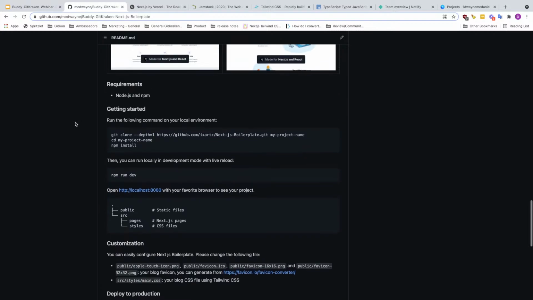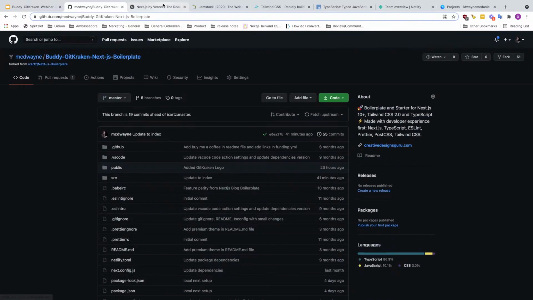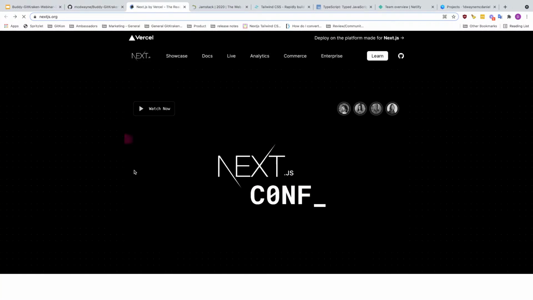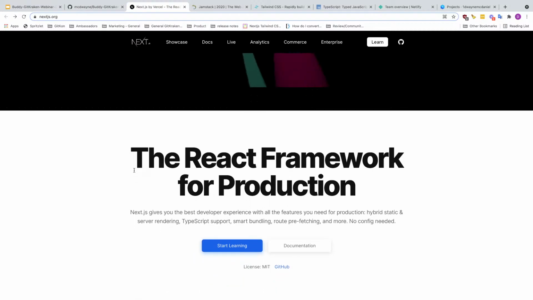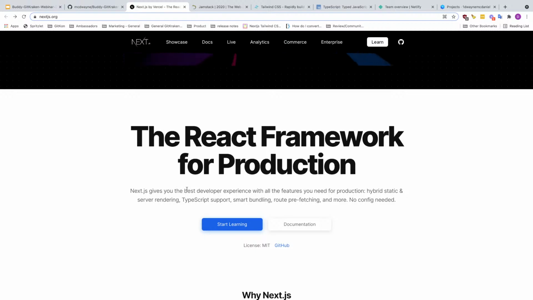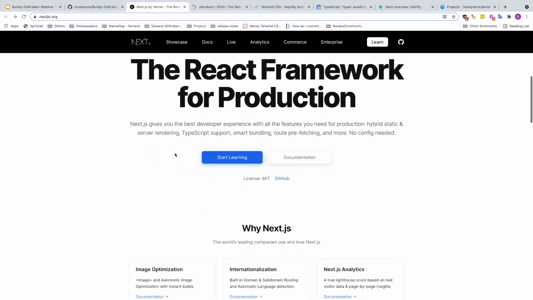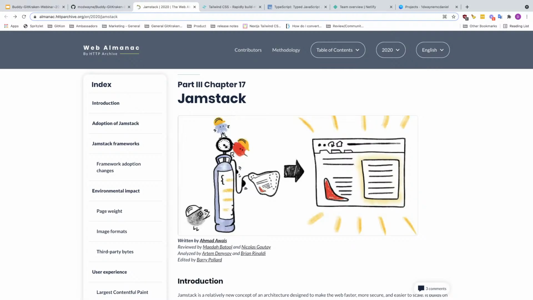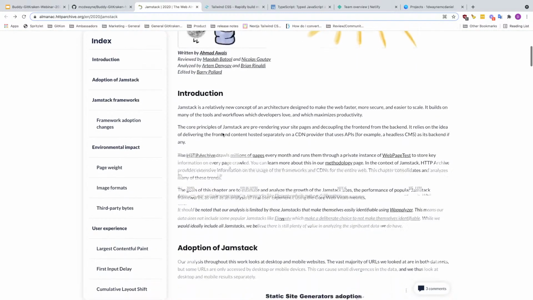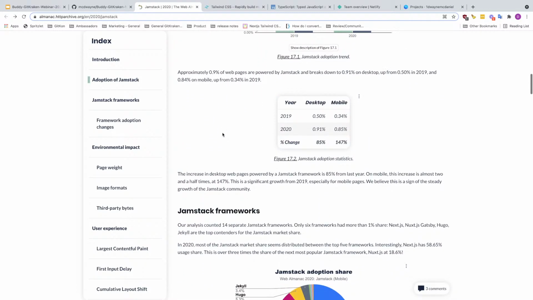This is NextJS. For those of you who don't know what NextJS is all about, it's a React framework to help build React faster and support things like TypeScript. That's one of the reasons we chose this particular theme: it does use Next, and it does use TypeScript. For those of you who might not be familiar, NextJS is one of the leading, if not the biggest, adopted Jamstack tools currently out there.